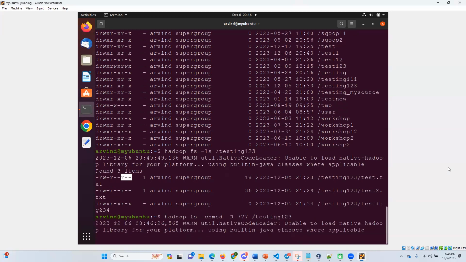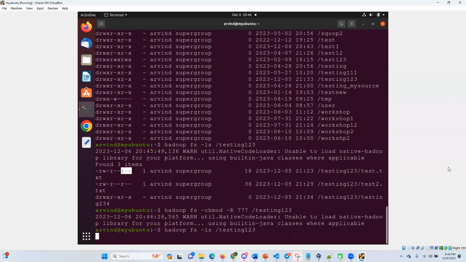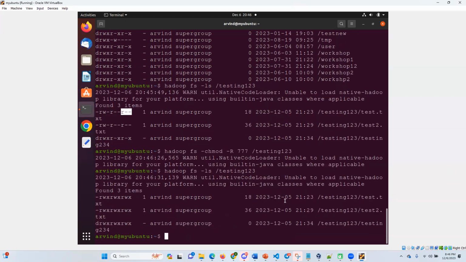So when I do this, then after that again when you see ls testing 1 2 3, now you can see all are there. RWX, RWX, RWX, and the directory also RWX, RWX. Okay. So I got the permission. The chmod is used to give the permission, right?